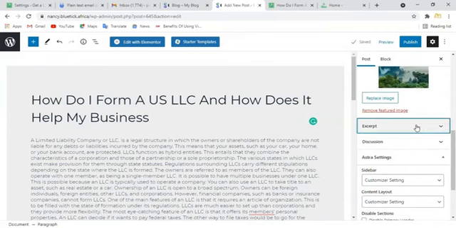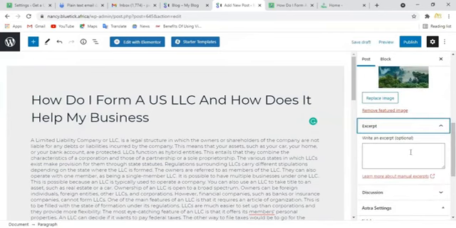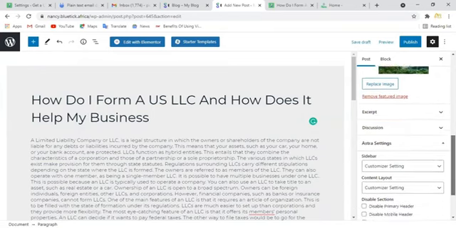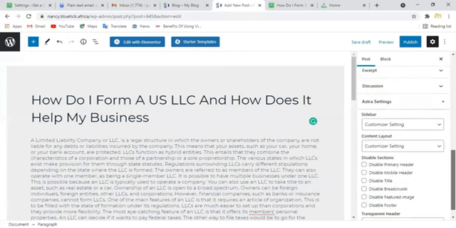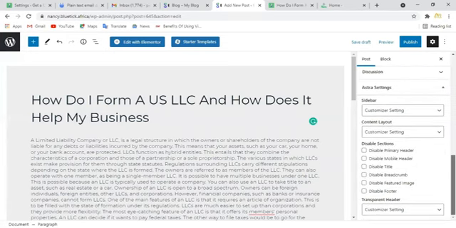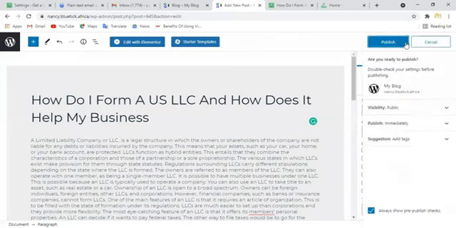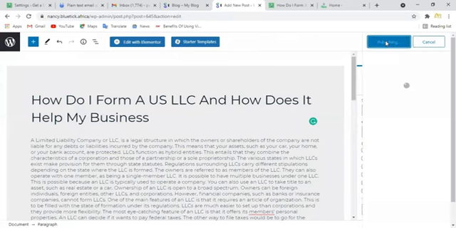Now this excerpt is like how many words do you want to show, how many lines and all that. You can leave these settings. You can allow discussion, allow comments, allow pingbacks and trackbacks. You can allow discussion on your blog. I think that is it for this part. Let's publish and see what it is.